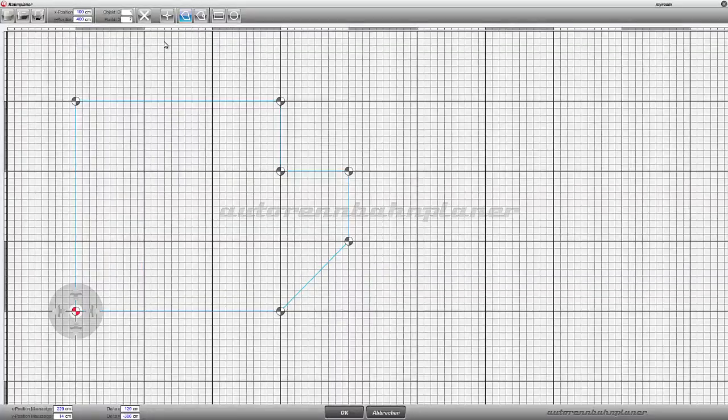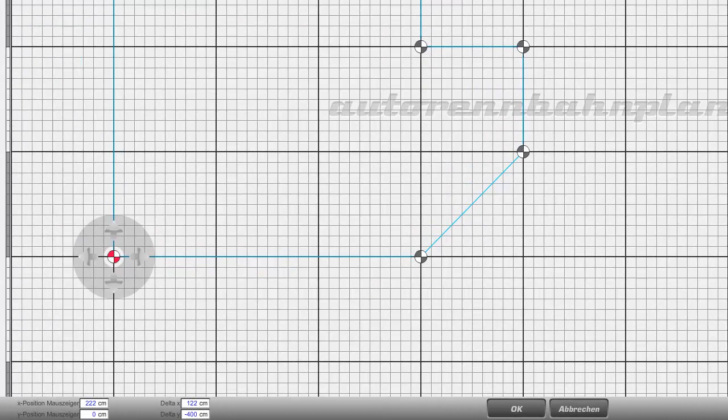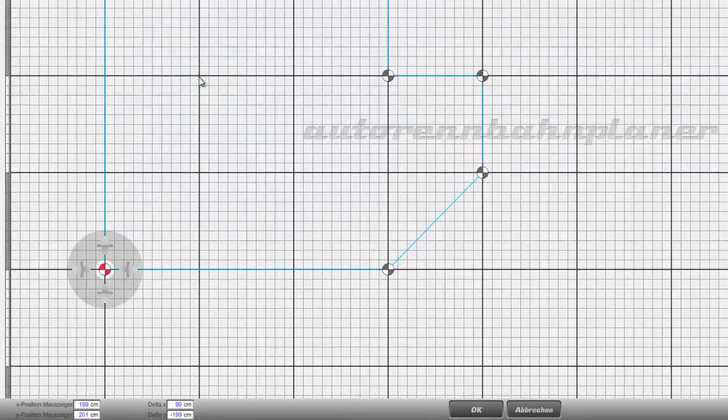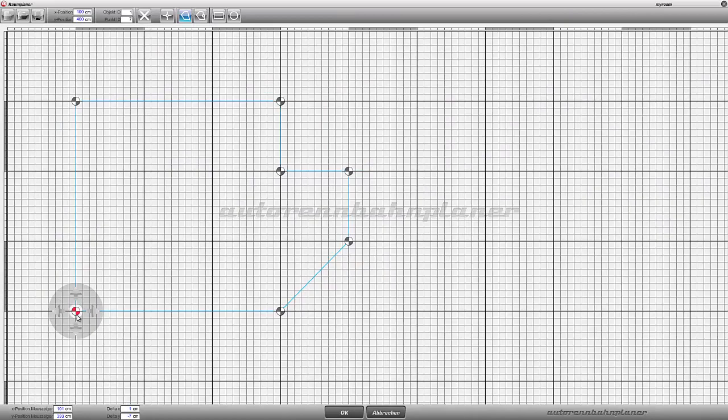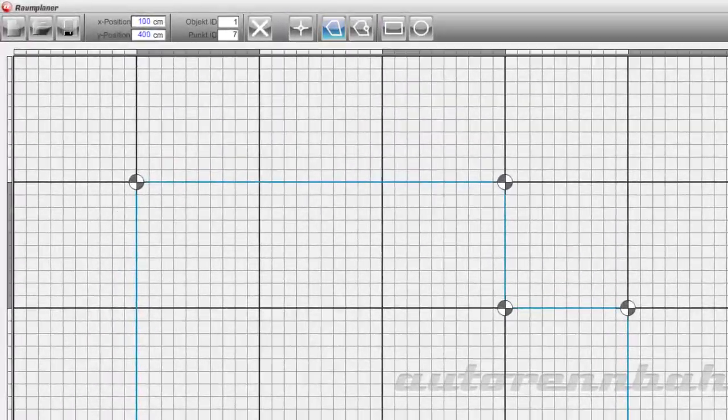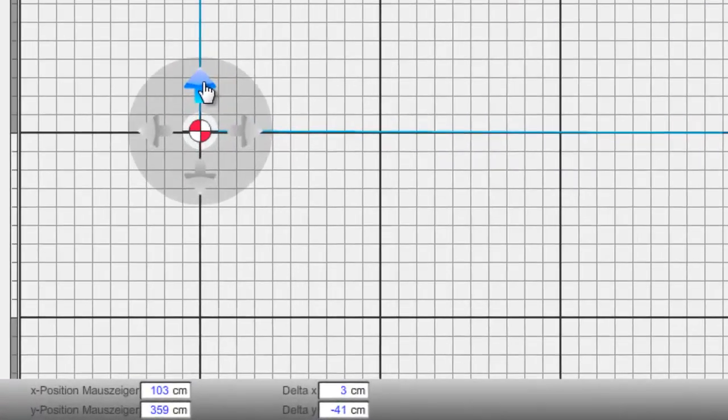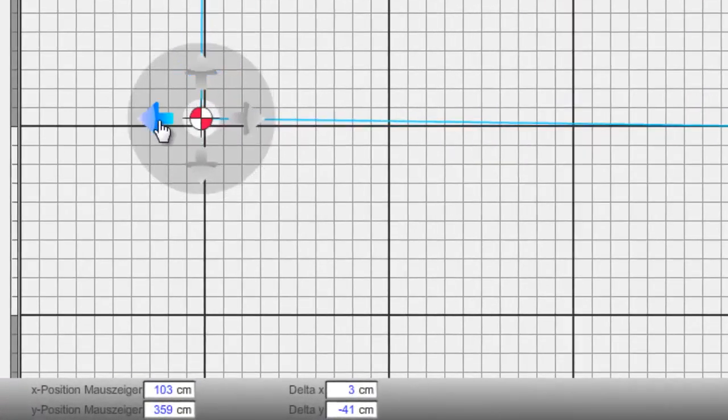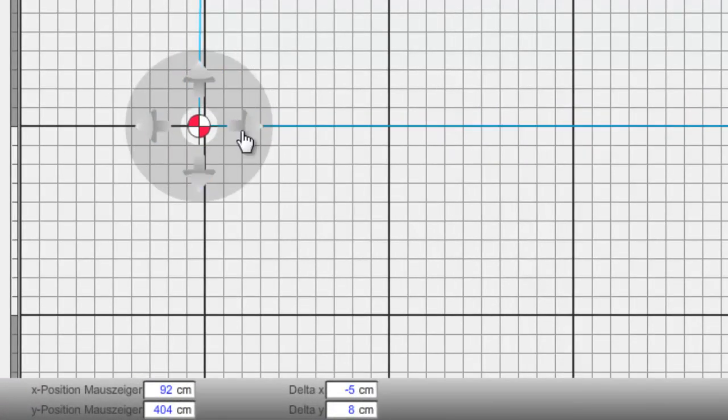In order to facilitate the planning, the software always shows the X and Y position of your mouse pointer, as well as the X and Y distance to the previous point. The X and Y position of the point which is currently selected is shown in the menu at the top. Each point can be moved in steps of 1 cm via the arrow buttons.